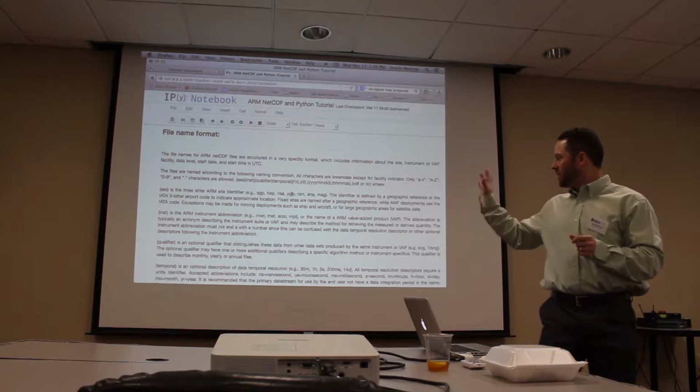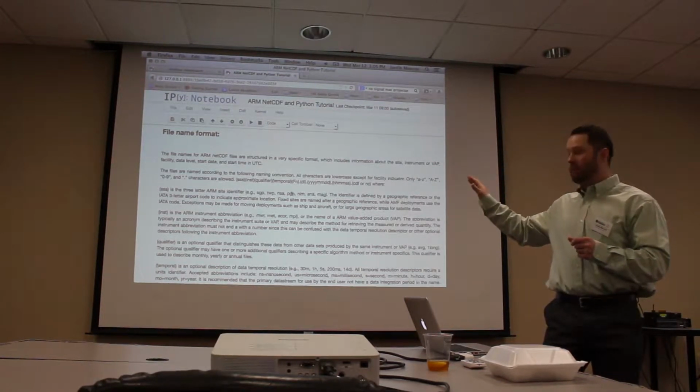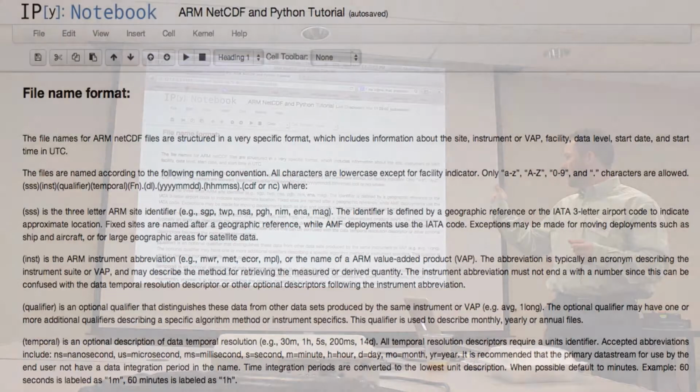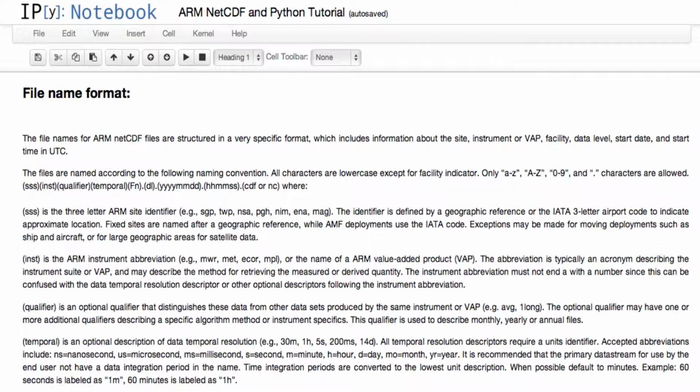There's a lot of information here, but every ARM file name should be constructed this way. We have different components of the file name. We have a site, which is a 3-letter ARM site identifier, say SGP for Southern Great Plains. We have an instrument code, which could be something like MET for our surface MET observations, or MWR for our microwave radiometer. Or it could be a VAP, a value-added product, so maybe it has a specific name for that product. We may have other qualifiers after that if you want to describe it further.